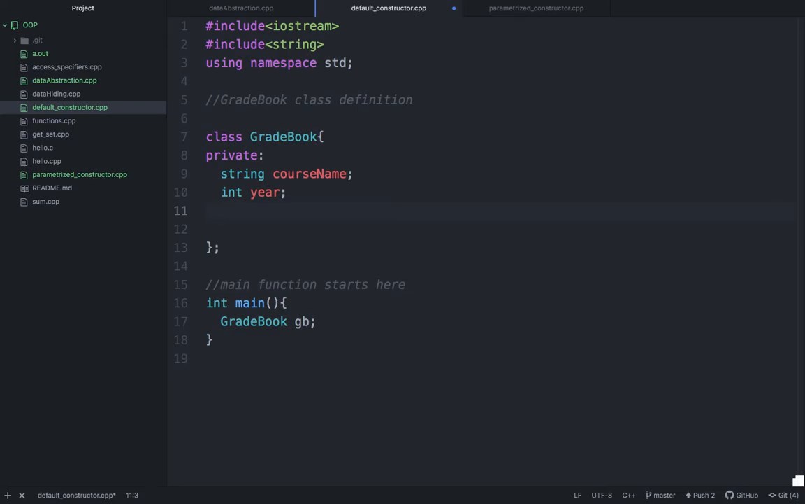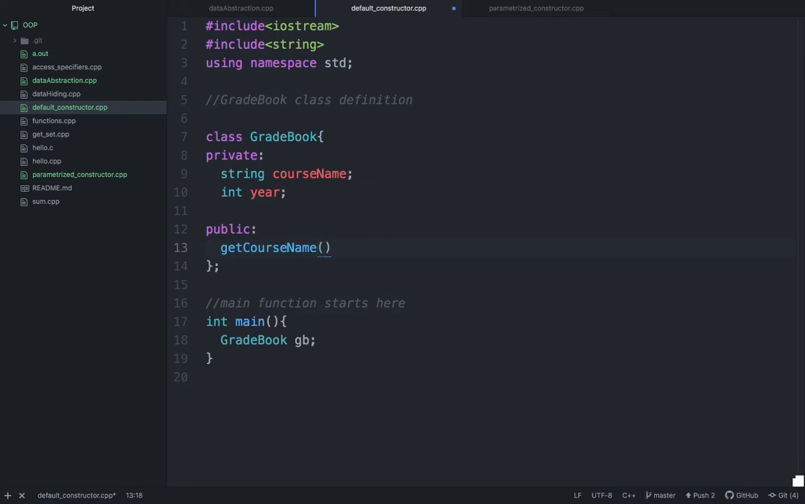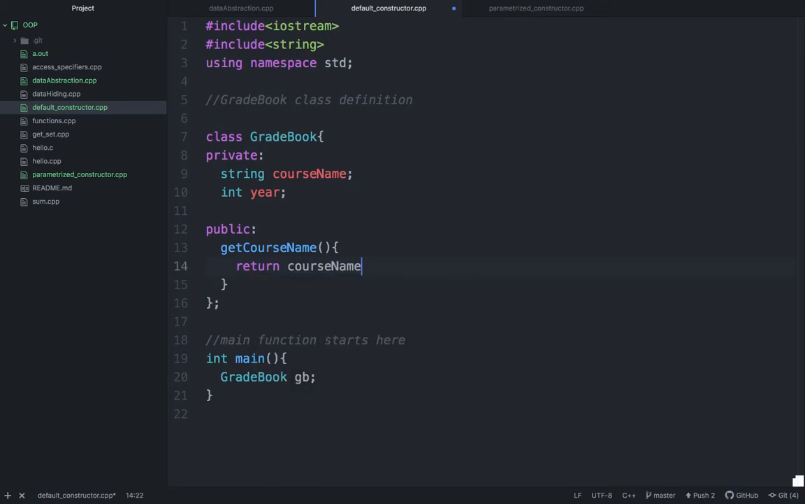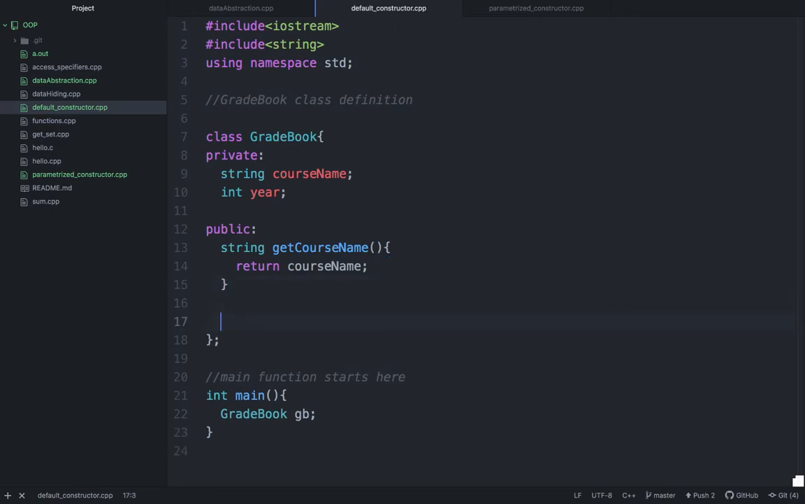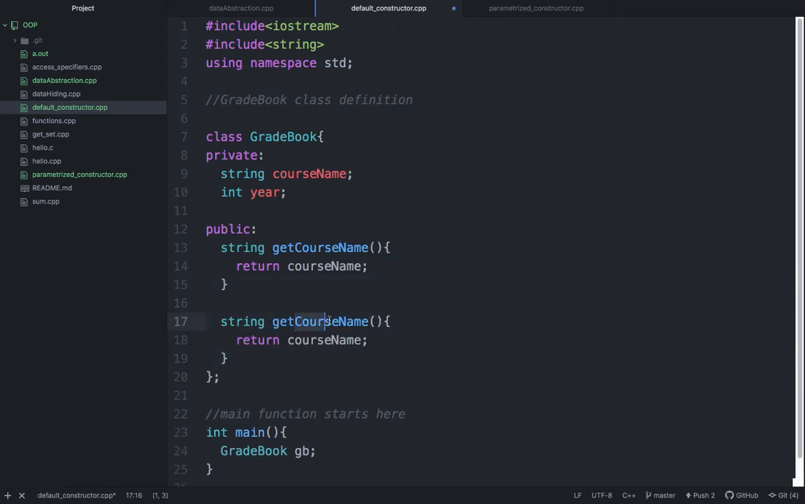One default constructor is already there even if you have not defined it, and you can assign some public members, and that is getCourseName, and it will return courseName. This has string as return type. Similarly, I will make it getYear. It should be capital, it should be integer, right?